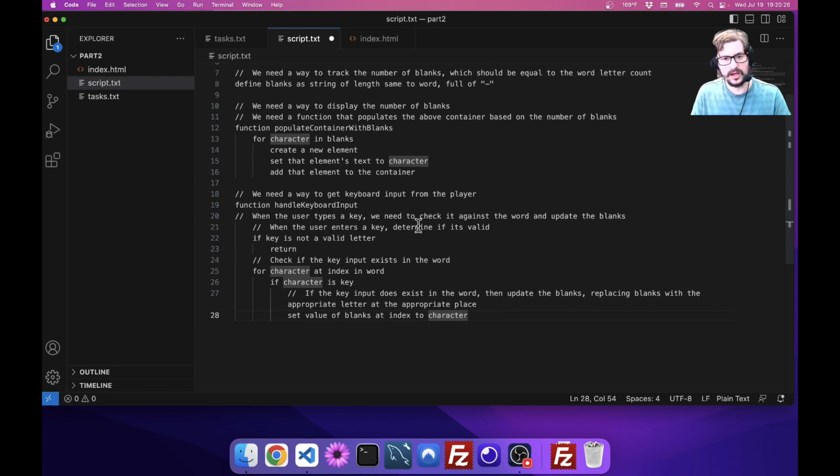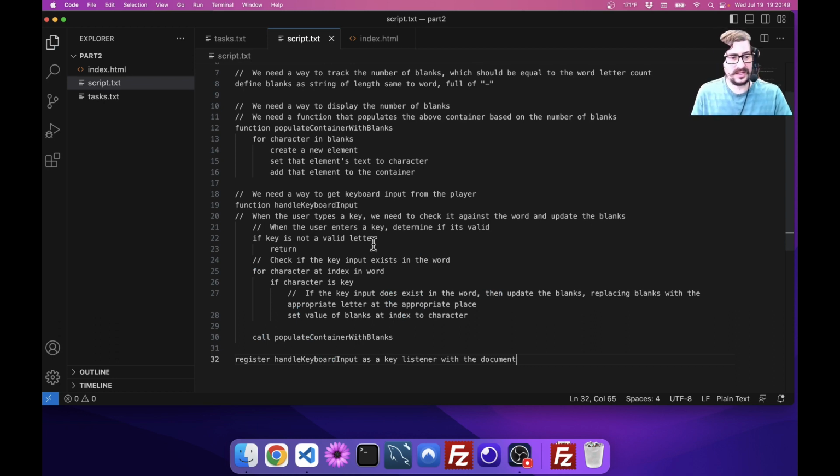Cool. And then maybe at the end of this, I would say call populate container with blanks to redo the data and show the new data on the page. And then maybe above this, I'm going to say register handle keyboard input as a key listener with the document. I don't need to know how to do that right now. I just need to know that's something I need to do.